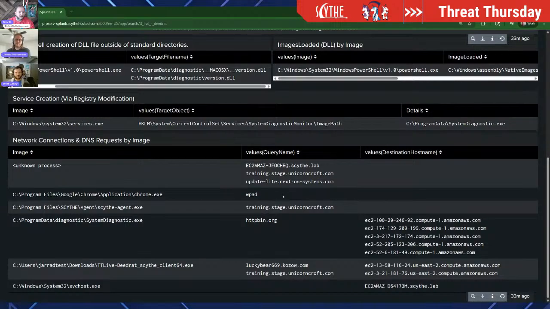And we see Chrome is running WPAD. This is not malicious. This is something totally normal that Chrome does. It's a check that it does for internet connectivity or something like that, I think. So nothing really to see there. The Scythe agent, that's a little bit of inside baseball, right? Our agent we have on the box is reaching out to our training instance where we deploy all these from. So nothing really too crazy in the top three.